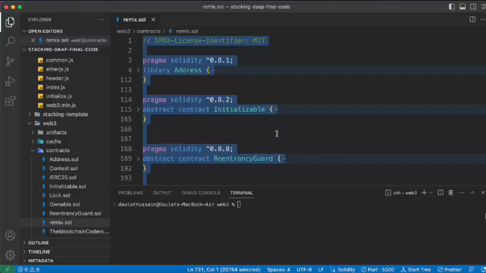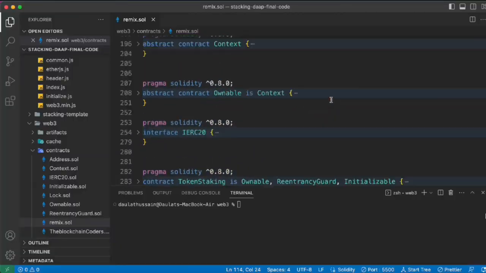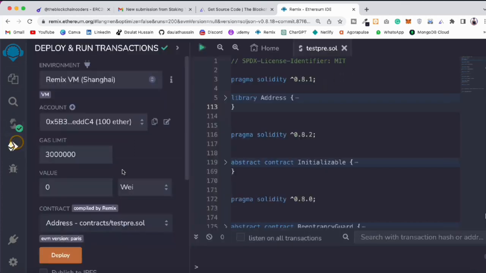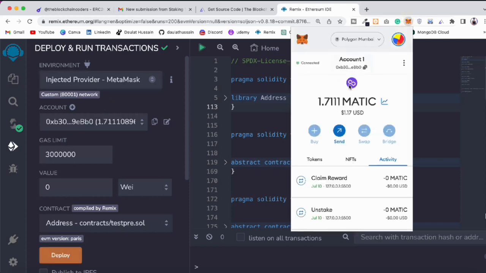Now we can simply deploy the contract. You can see everything's working fine. We have no issues in our code, and now we are ready for the deployment. So click on this, and first we have to pick the network where you want to deploy. So we want to go to MetaMask, Injected MetaMask, and you can see here we have the MetaMask. It's fetching our balance, and we are connected with our MetaMask.